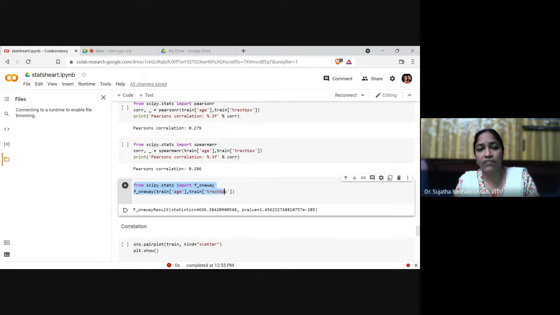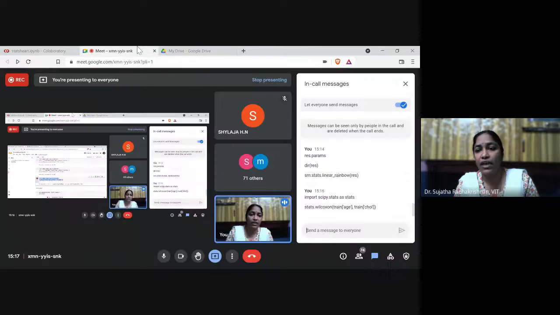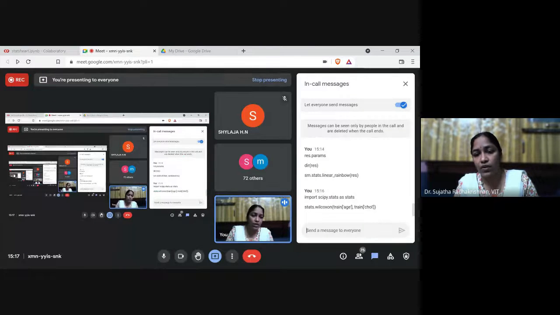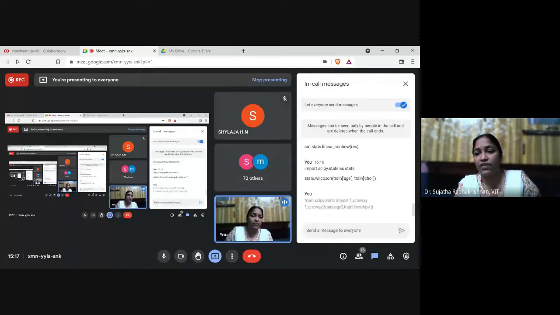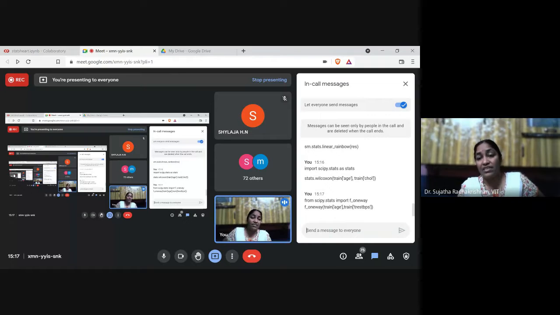You can very well see that in the case of this method, I have used age and cholesterol. In the case of the ANOVA method, I have used age and the trestbps attribute. We can try and see the various values and how the values differ. So all of this comes under the p value point of view.